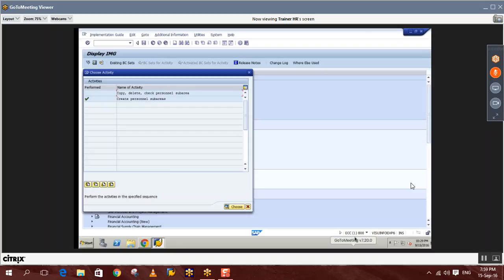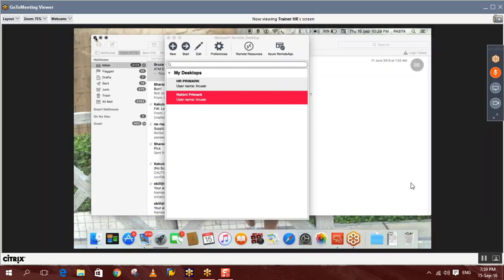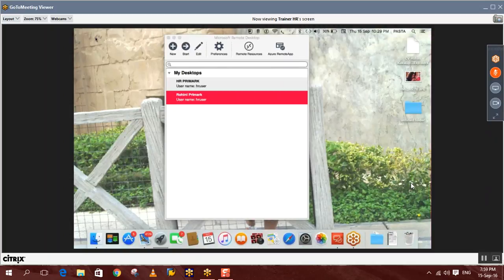So this is how we create the company code, personal area and personal sub area. We have seen the assignment of company code to company, and tomorrow we will see the assignment of personal areas to company codes. Because while creating the personal area and personal sub area, we have not defined under which company code they come. So that is again an assignment. We will see them tomorrow.